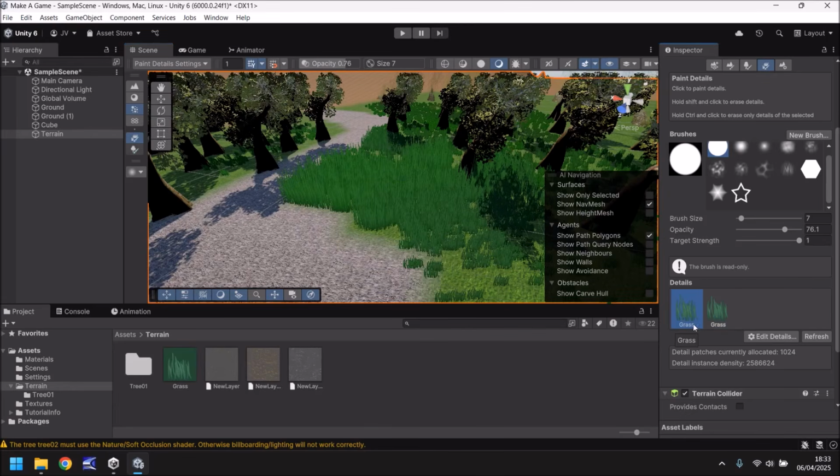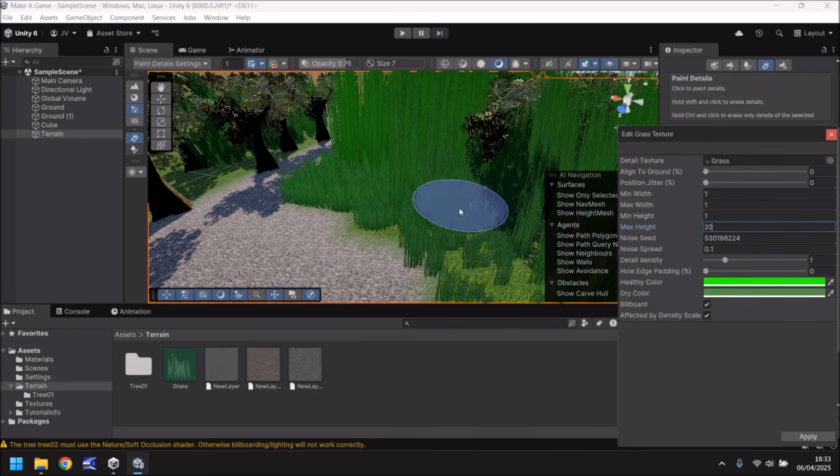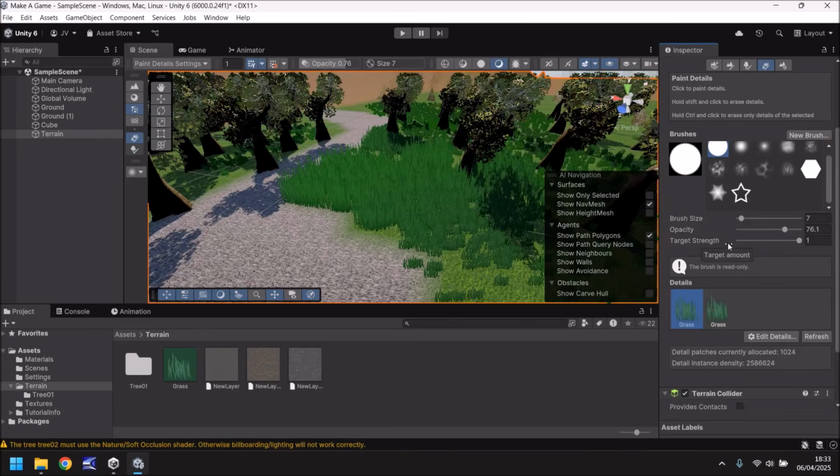If we were to go back to this original grass and press edit, we could change the max height again here to 20, and you'd see that original grass texture we put down bump up. But the second one, we didn't. So this is how you can edit parts of a terrain on the fly quickly and easily.